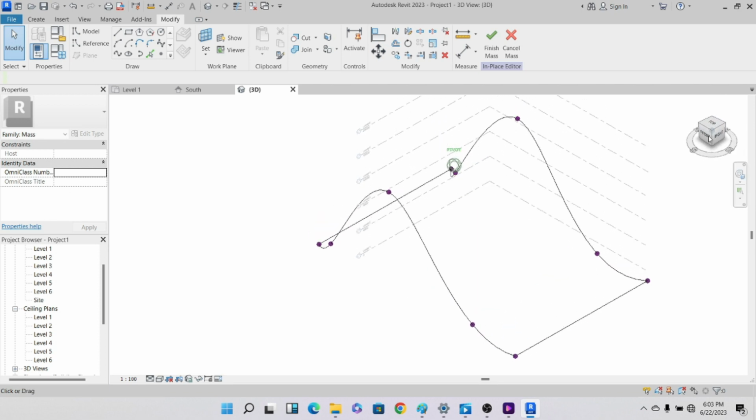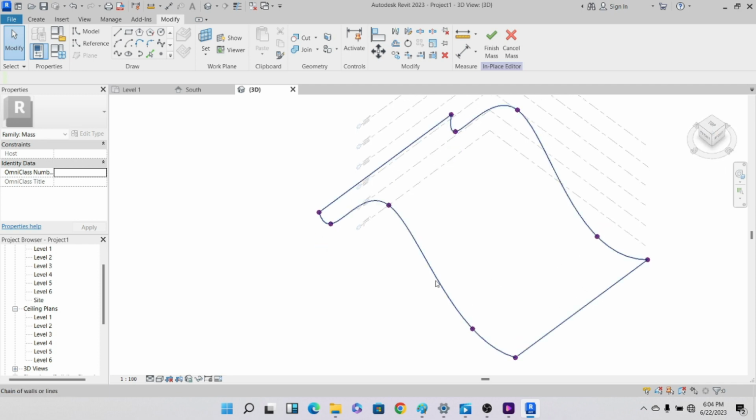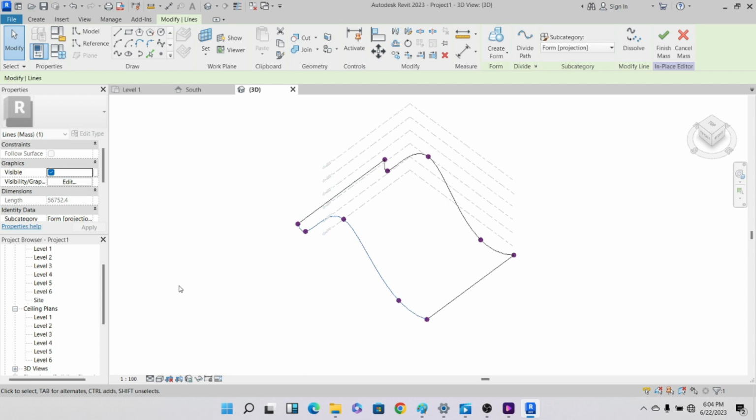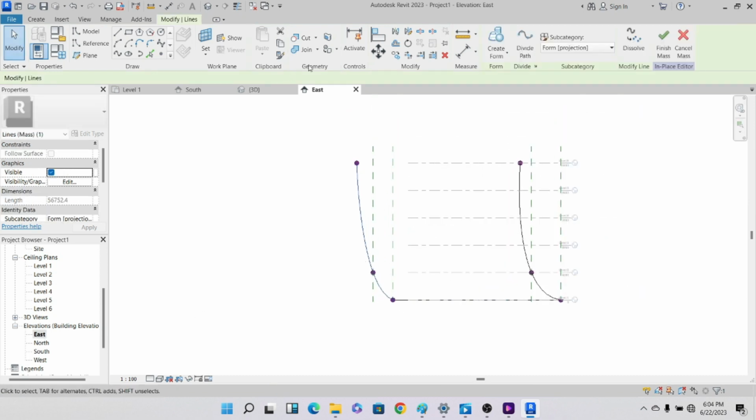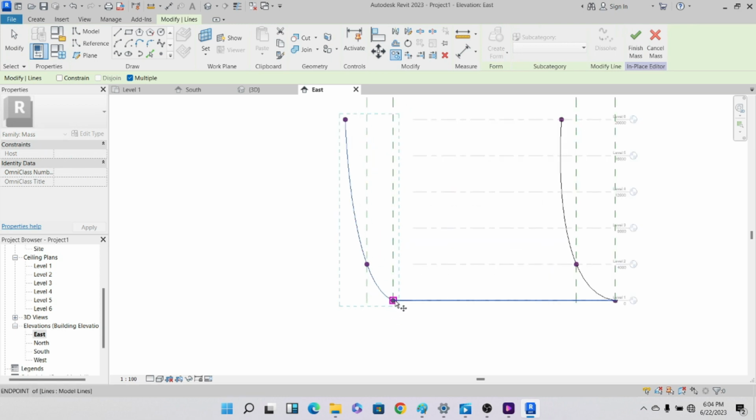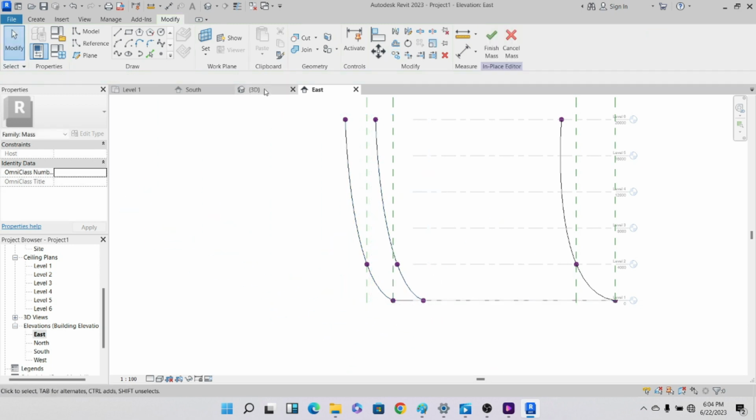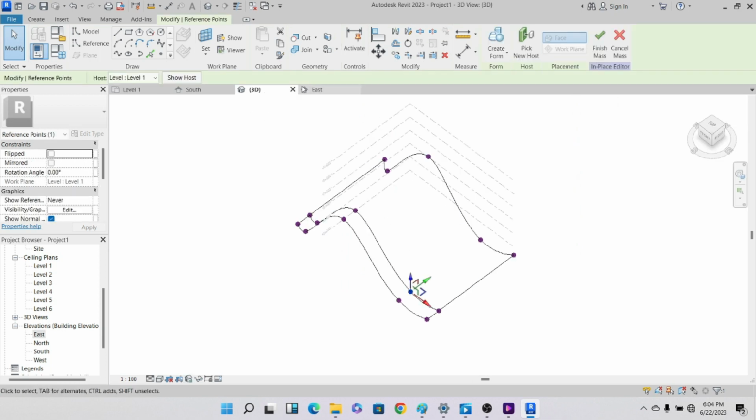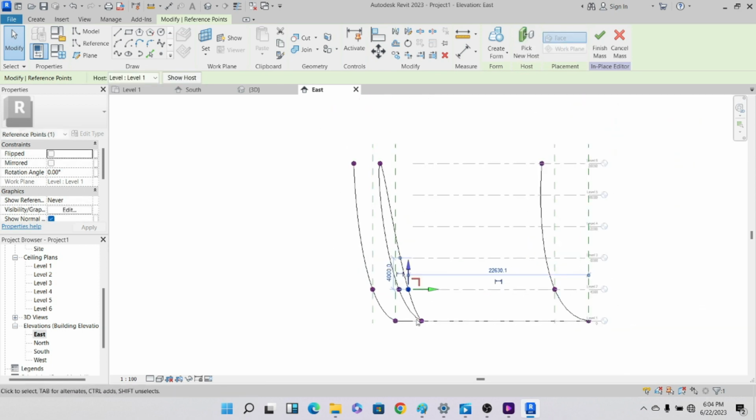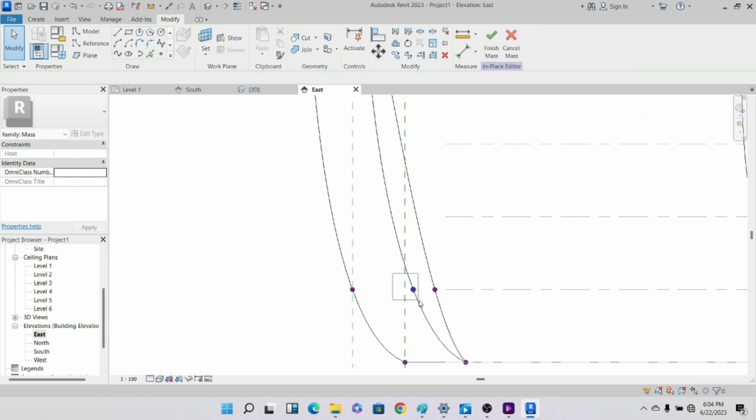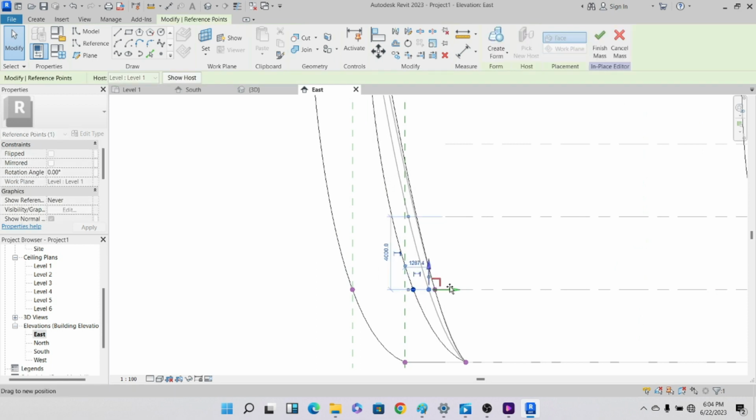So there's something I'm gonna do. I like to select this outer line here and come to this east elevation and just copy it inside a bit and then just come to the 3D view and adjust it. I just want to make it a little bit straight. This will be our vertical wall.